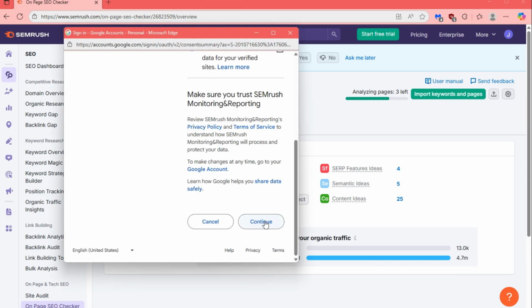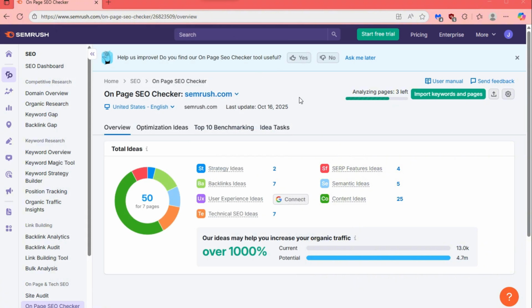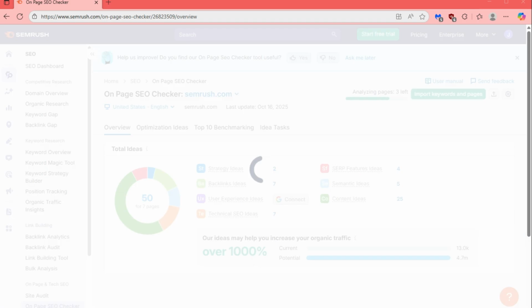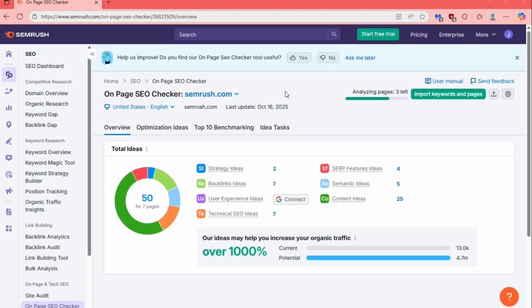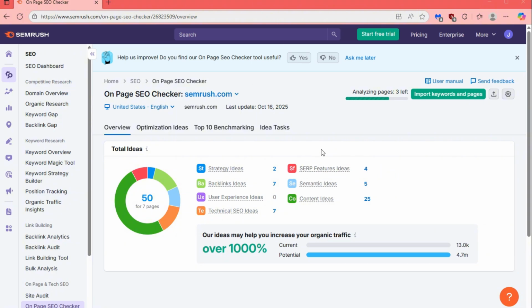When the pop-up appears, simply click Continue and wait for the process to complete. If the connection seems stuck, just refresh your browser and you will now see that your Google Search Console is successfully connected. And that's how to connect Google Search Console to On-Page SEO Checker in Semrush.